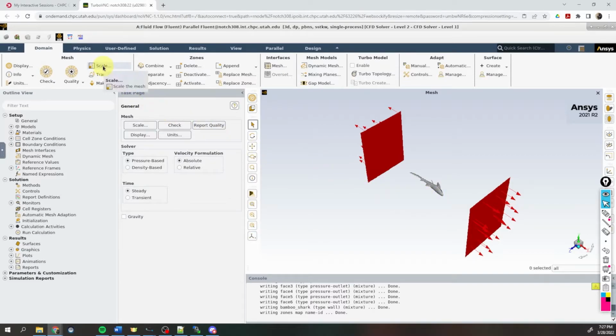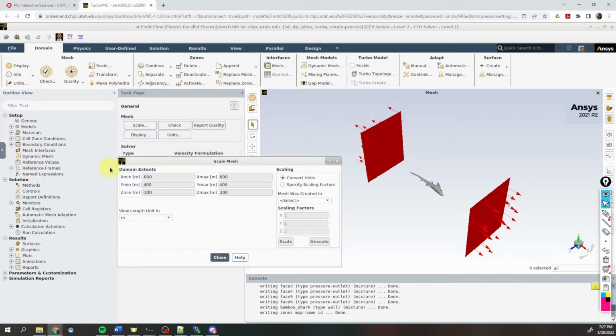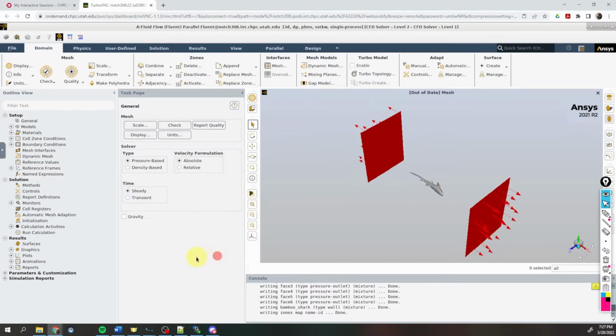So let's go up to scale here. As long as we say that our mesh was created in millimeters, then we can scale this. Now it's divided all of our domains effectively by 1,000. And this is more familiar to what we're looking at: a 1 meter long domain rather than a 1 kilometer long domain.